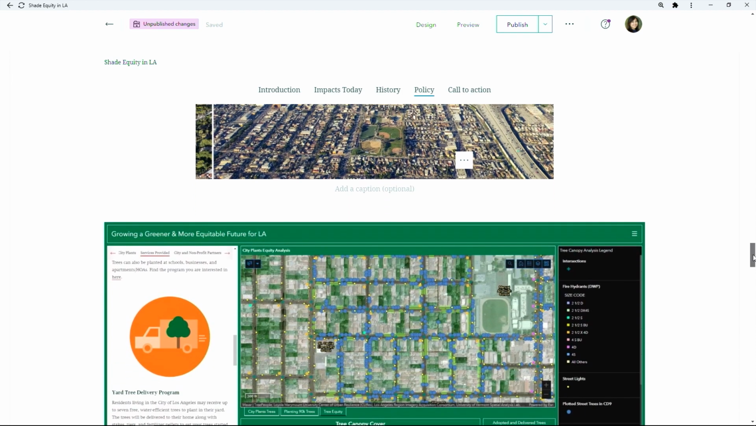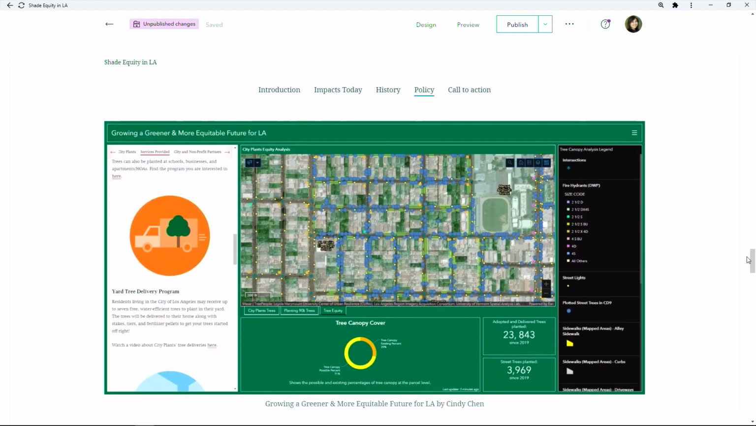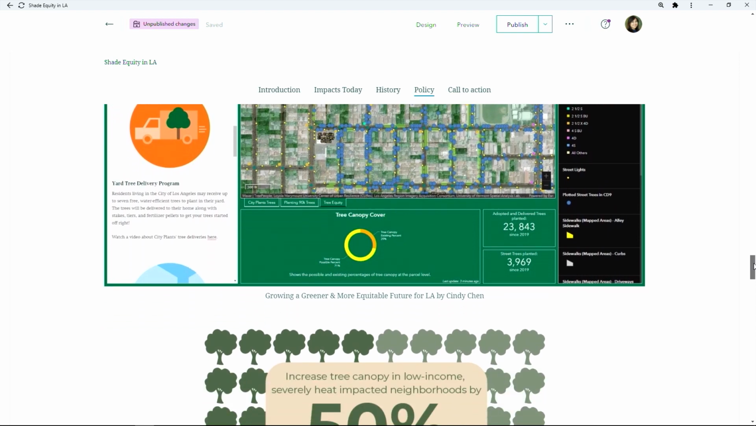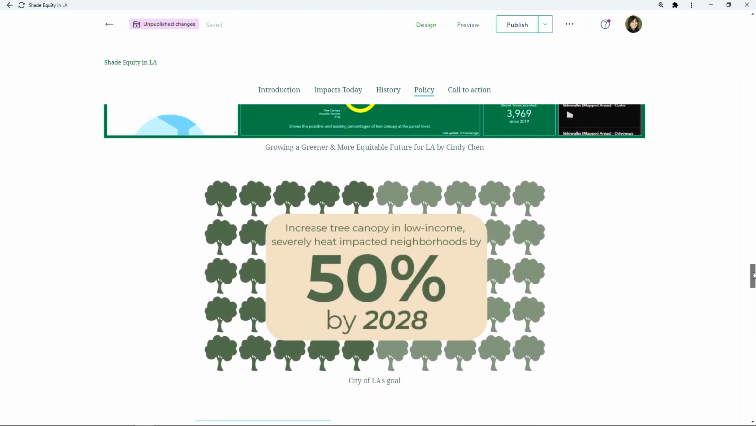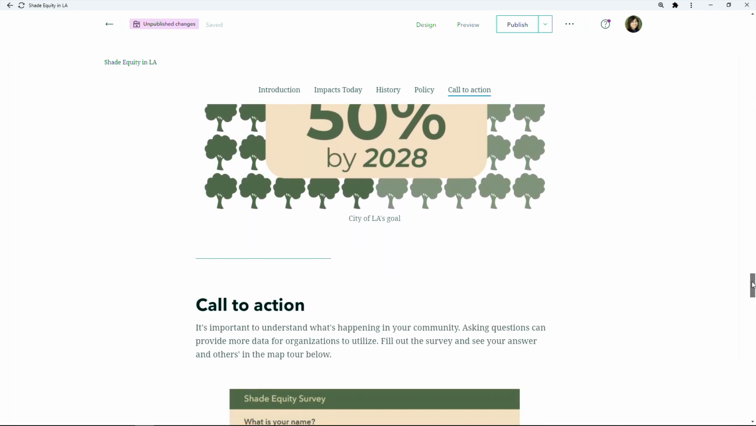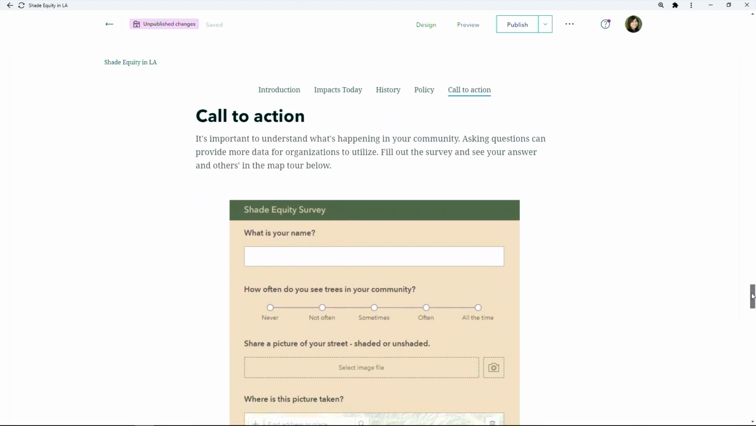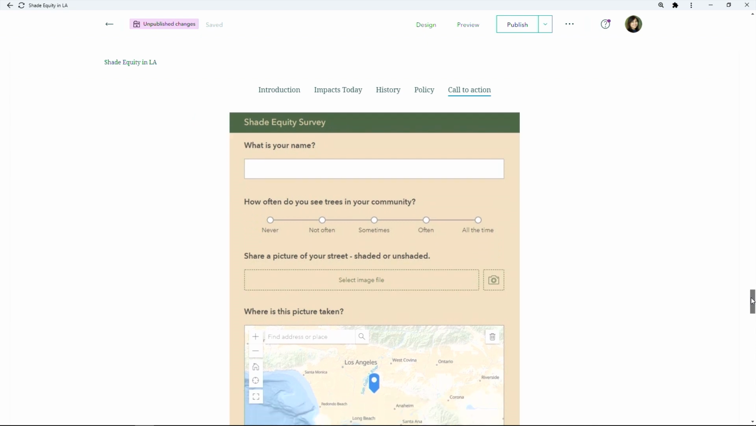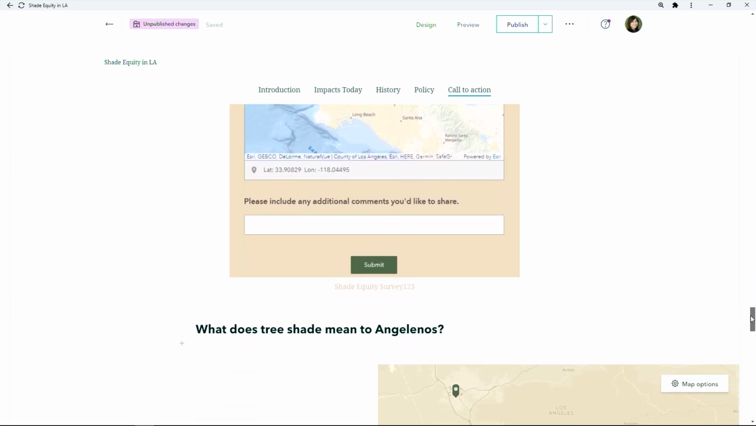And you can always leverage your GIS work through embedded apps, like your dashboards. This dashboard is used to track the progress of the City of LA's goal to increase tree canopy 50% by 2028. You can also embed your surveys, like this one, that helps gather community data on the impacts of shade.